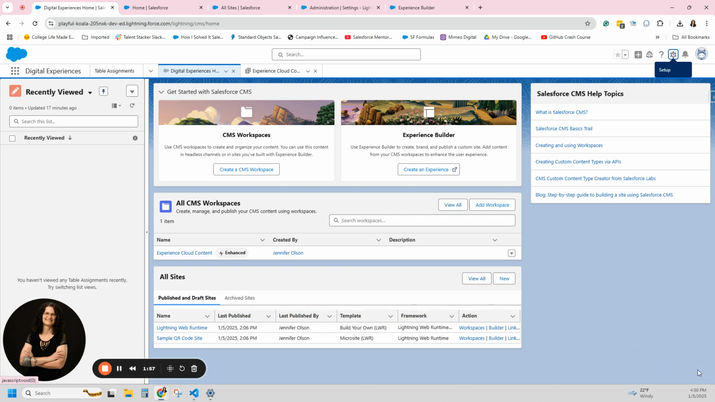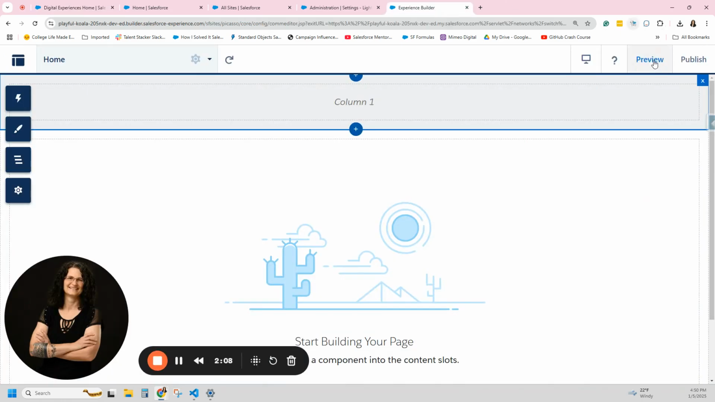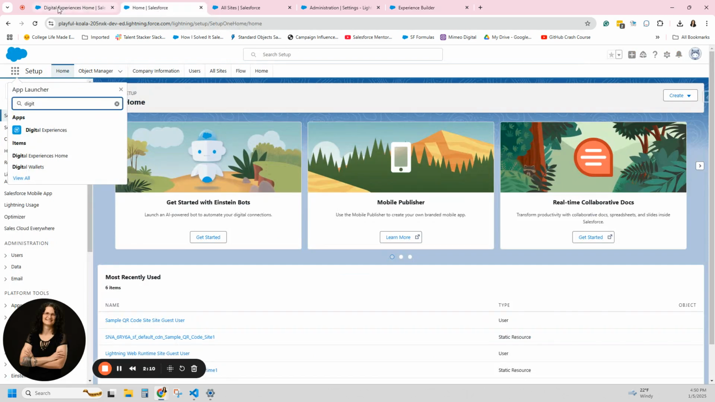So I have two that I have published here. I have a microsite and a build your own LWR. So I can say, okay, I know it's here, and they both have to say when it was published. If it says not published, go into your builder and hit publish. Otherwise, you're not going to be able to use it.